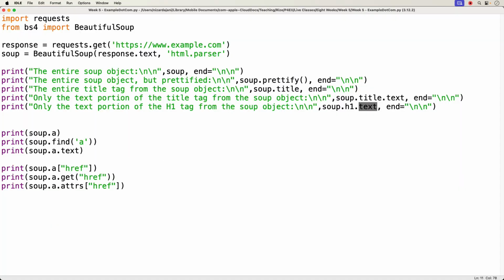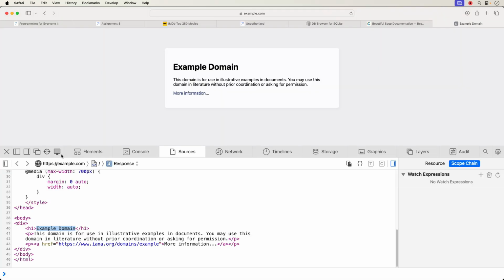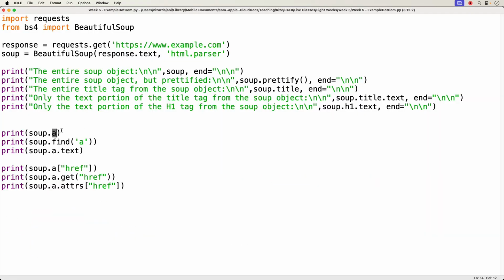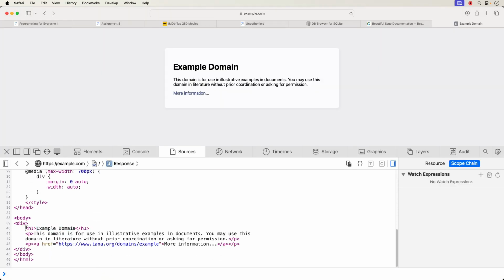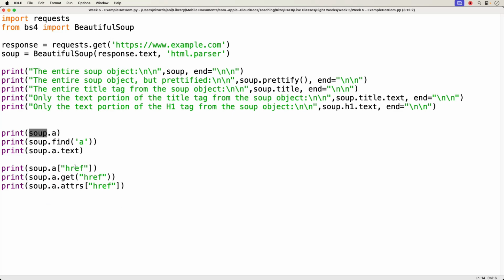Another thing we can do is we can also call the a tags. And again, you can call any tag you want in the HTML. Once you have a soup object, then using the dot notation, you can call the a tag, you can call the p tag, you can call the div if you want, or the body, any tag you have access to, right from the soup object.